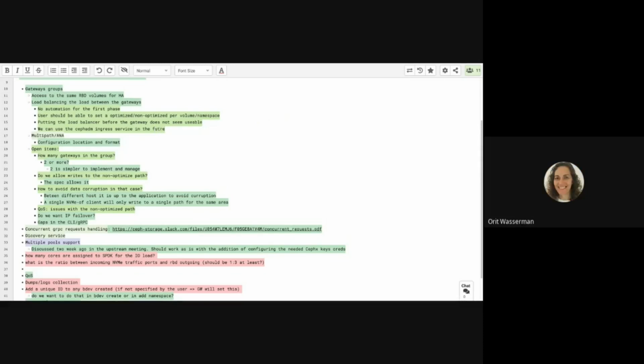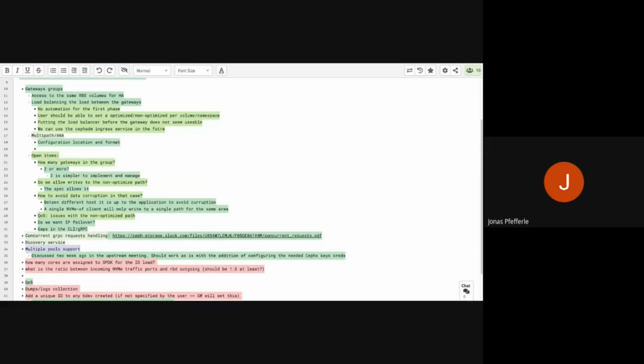Next topic is the multipath and ANA support. So Jonas, what do we have currently? Basically, what configuration can the user do? Currently, all paths are always advertised as optimized, since there is an issue open to set the ANA path state, which should be fairly simple. As explained before, it's already supported by SPDK. It just needs to be implemented as an RPC in the daemon.